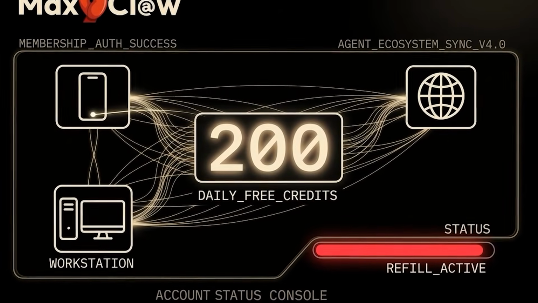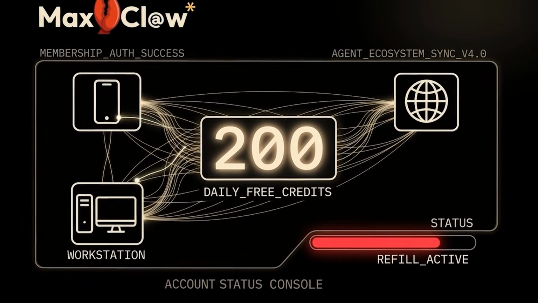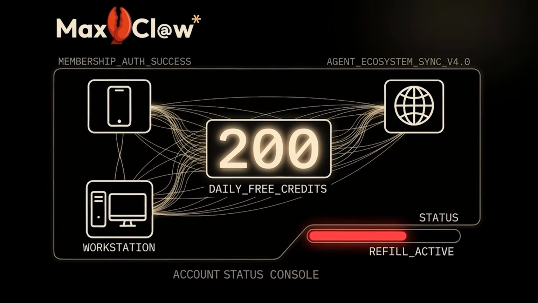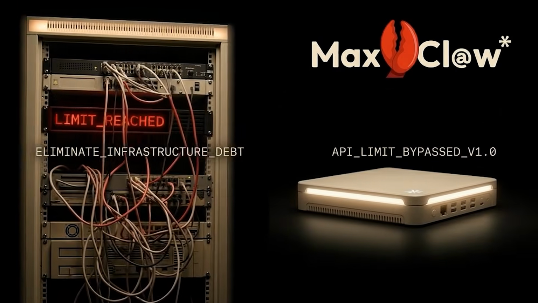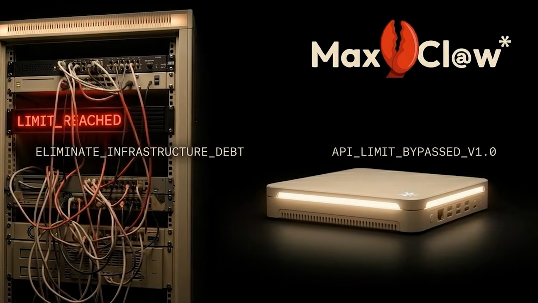On top of that, users receive 200 free credits daily just by logging in and cross-platform MiniMax agent membership. If you are tired of setting up servers and managing API limits, you need to check this out.